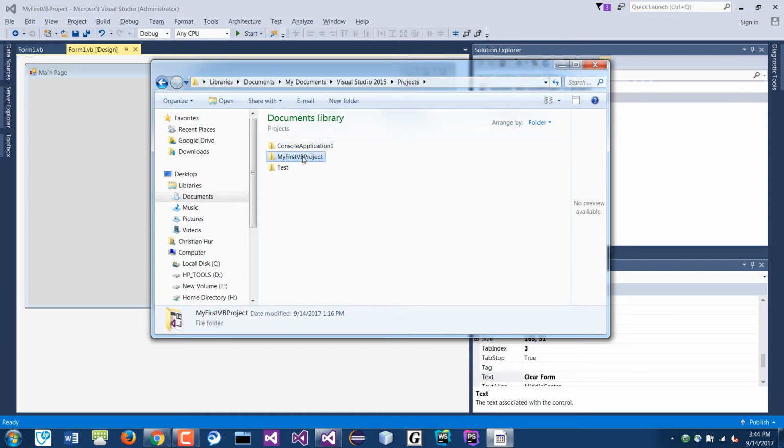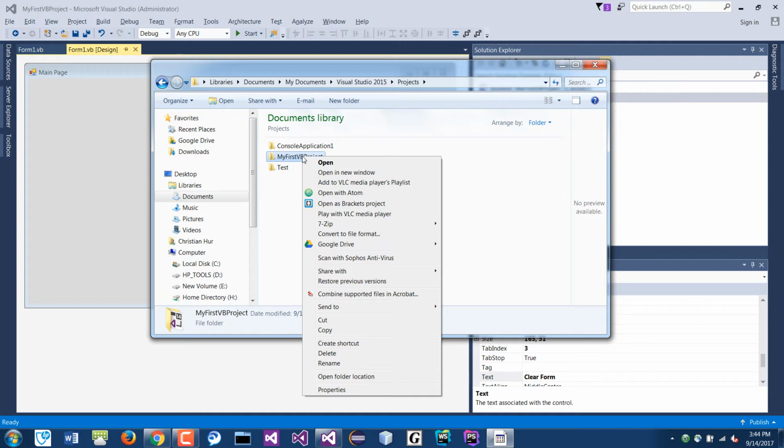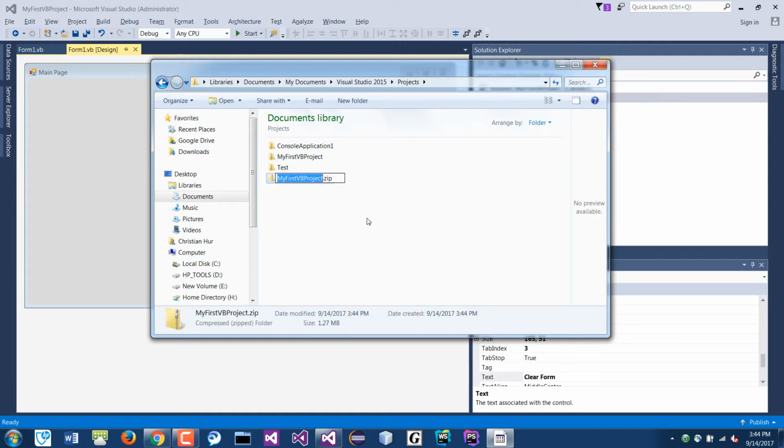What you do is right click on it if you're using Windows. A Mac might be a little bit different, but you can zip it. You can use 7-zip if you have that installed, or a different zipping program is fine. Usually Windows has something called Send to, then Compressed folder. So compress the entire folder, and then submit that zip folder. If you submit only one or two of those files, it won't run, and I won't be able to grade your assignment.